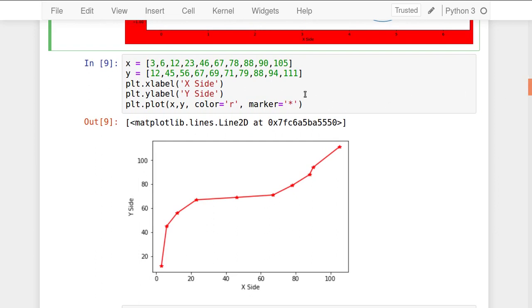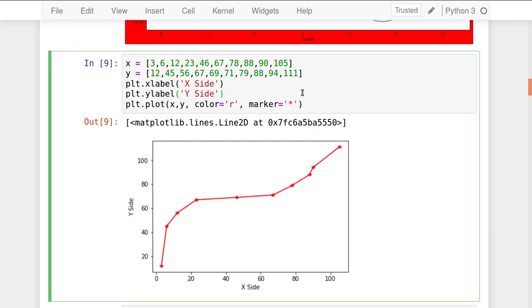Now let's see, your plot also contains two more parameters. They are called color and marker. The color is used to specify the color of the particular line. So color is a parameter mentioned here, check it out. Color is equal to R and marker equal to star.